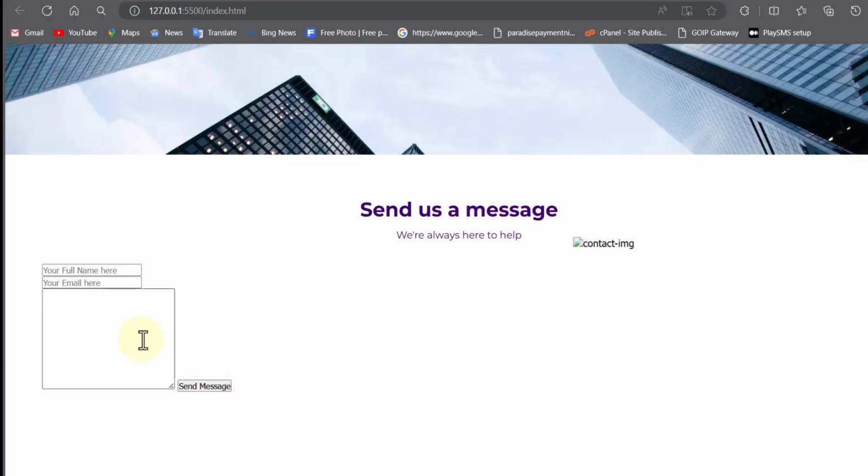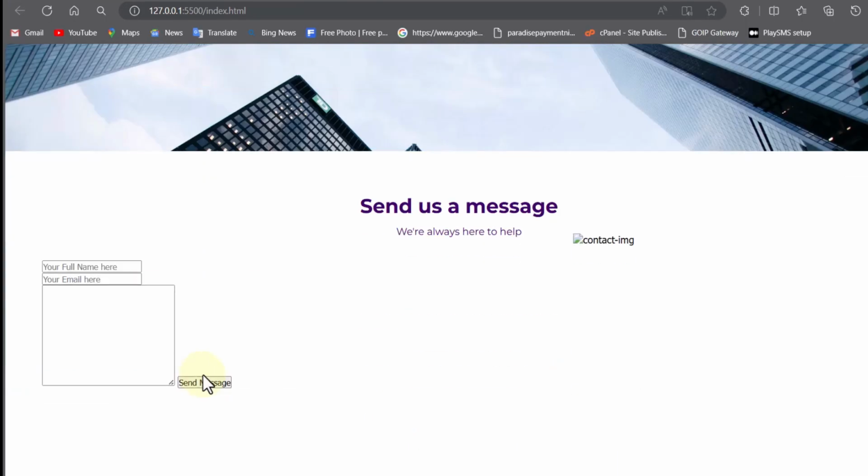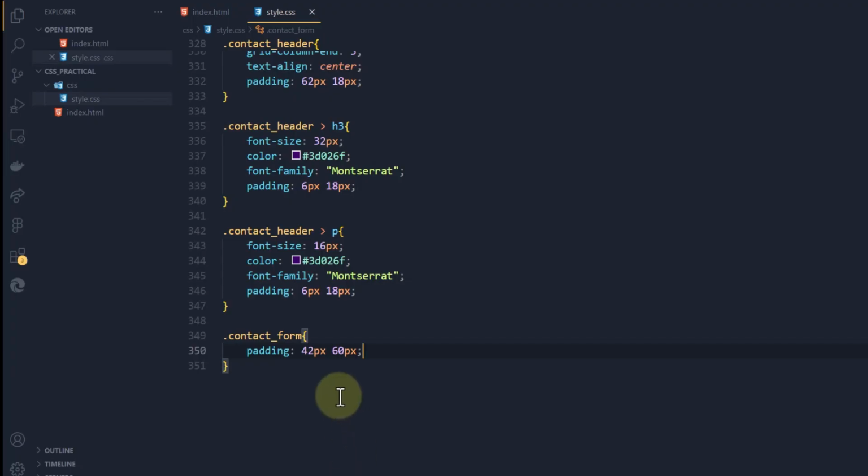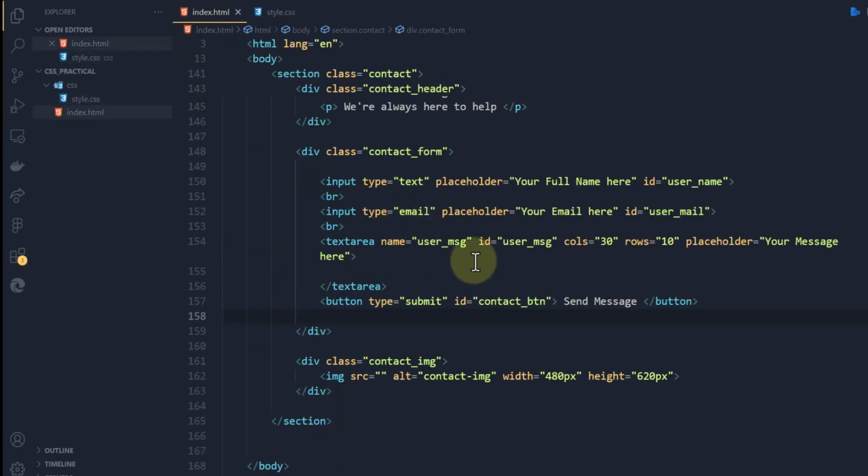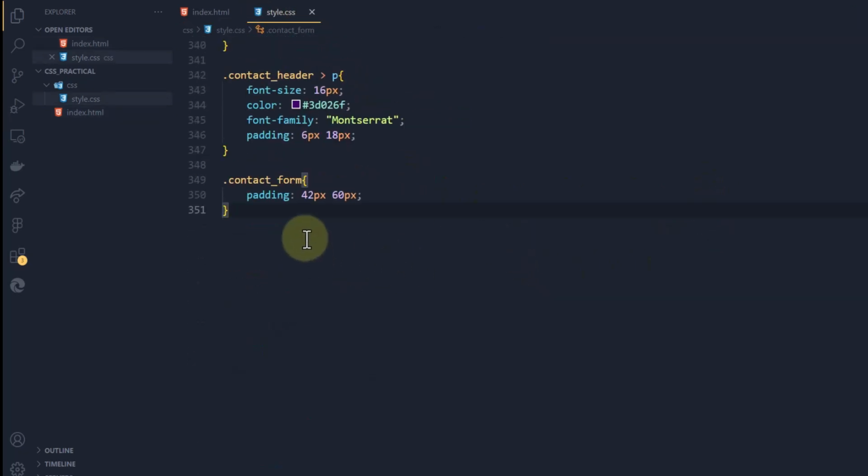Come back here. That's moved in. We're not done yet. Let's start on all the input fields. We're going to target all the input fields one by one: username, user mail, and user MSG. So let's target everything at once.